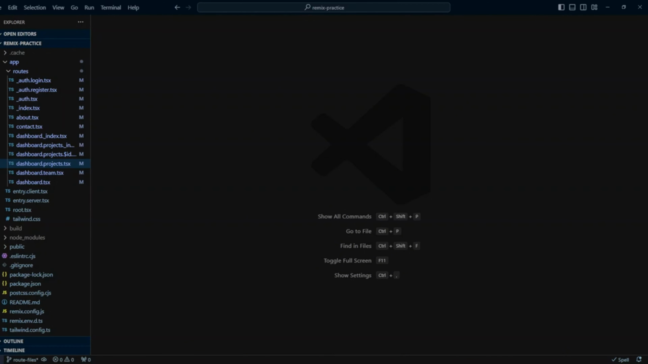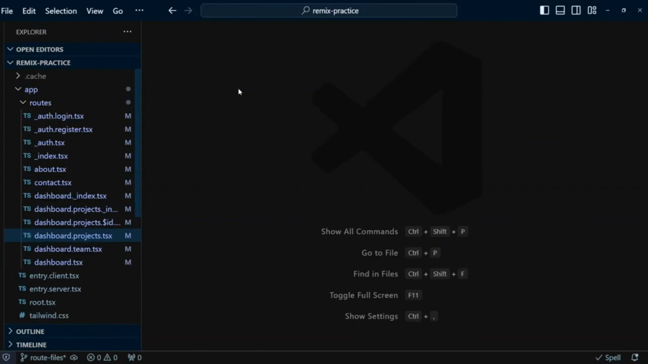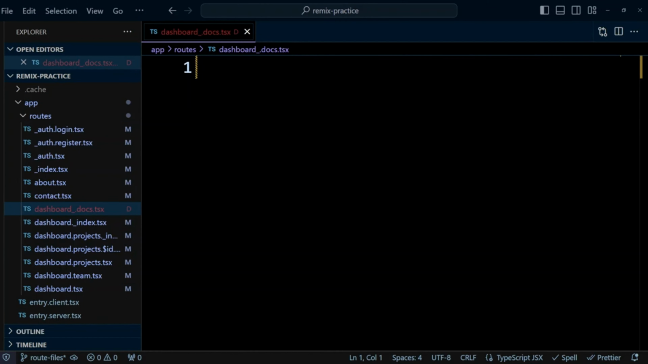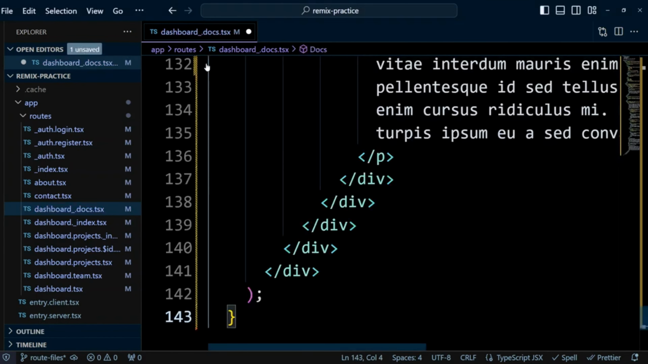Now, what if we want to have a common URL part, but we don't want to have the same layout? For example, we may want to have dashboard docs that doesn't have a menu bar that is shared by other dashboard pages. Let's create such page in the routes folder. We're gonna call it dashboard_.docs.tsx. To break the page out of the common layout, we use a trailing underscore on the dashboard. Now, if we click on a docs menu, we can see the docs page has dashboard part in its URL, but it doesn't share a common dashboard layout.